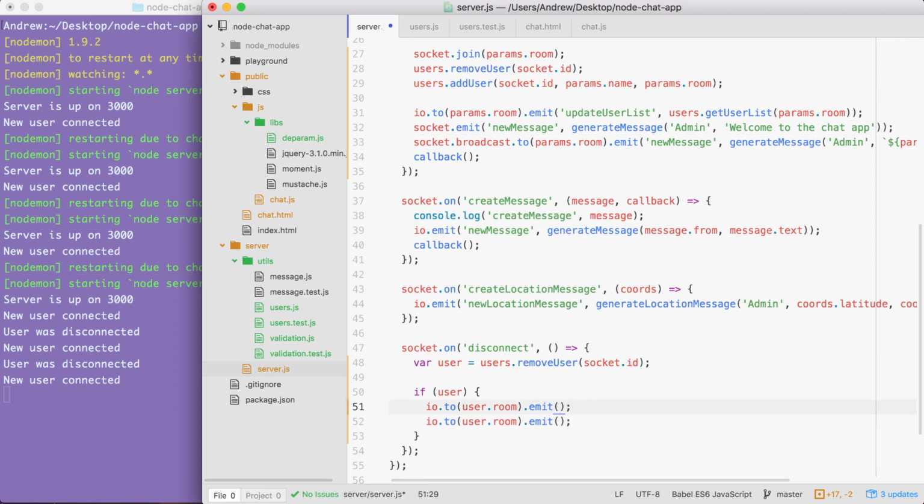I'm going to emit the update user list event first, right here, inside of quotes, update user list, and we're going to go ahead and call the exact same method we did right up above. Users.getUserList, passing in the room. User.room. Now when someone leaves a room, they're going to be removed from that list, and we're not going to see those duplicates that we had over inside of the web developer console.